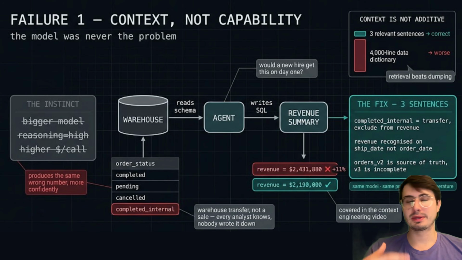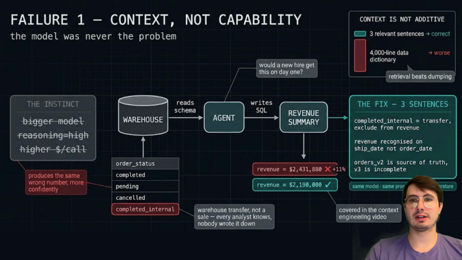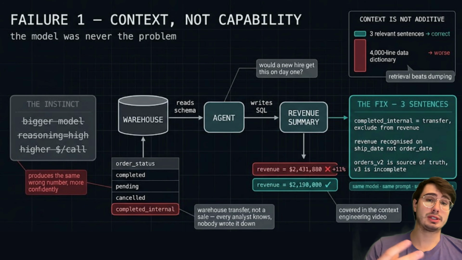But no one wrote it down because, why would you write down something that everyone knows? And the agent, because it doesn't have that context, that real world institutional knowledge, is just summing everything that looked completed. So any reasonable person reading that schema cold would have done the same thing. It isn't a reasoning failure. Nothing about the model's intelligence would have saved it.